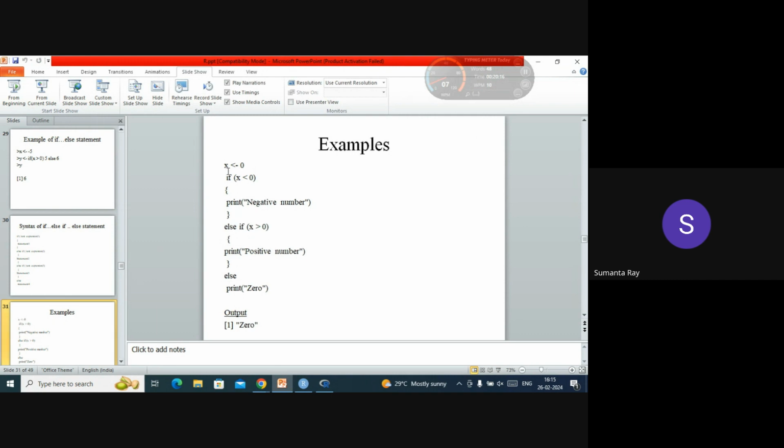You just check it out. X is initialized with 0. Got it? So if x is less than 0, then print negative number and the control comes out of the entire structure. Got it? Assume that is false. Then again this one will be checked, and this one is true. If this one is true, then the body will execute and the control comes out of the entire structure. If this one is false, then definitely the else part must be executed. Any question regarding this?